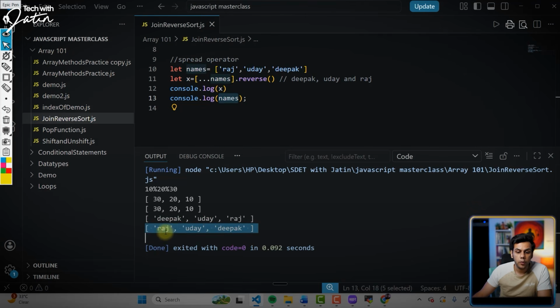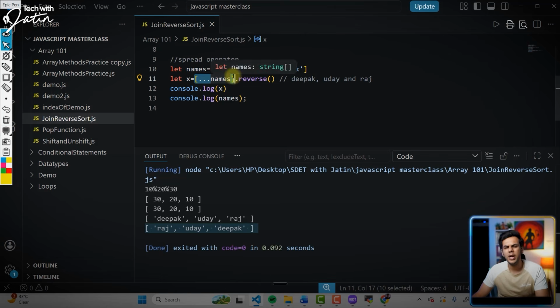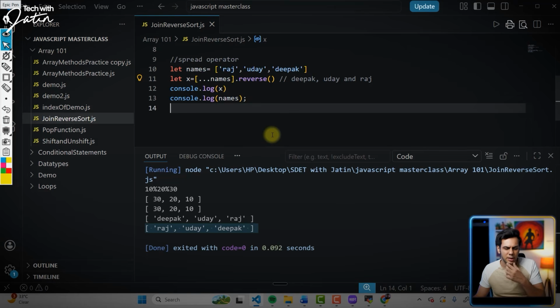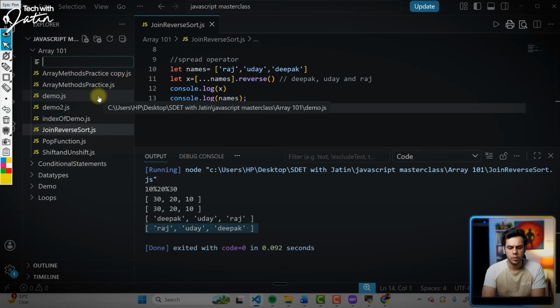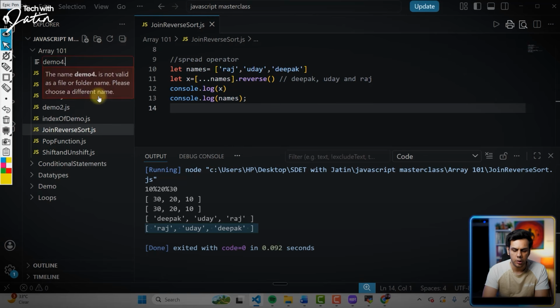So over here, if you don't want to mutate or modify the original array and you just want to create a new array with the reversed data, you can do it with the help of the spread operator. Now, what exactly is this whole spread operator, and what are we doing with the shallow copy and all those things? See, let me just create a new file over here and call it demo4.js.